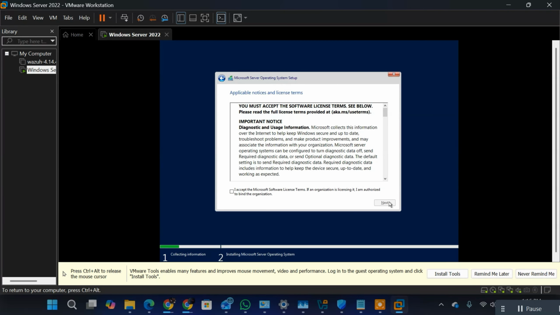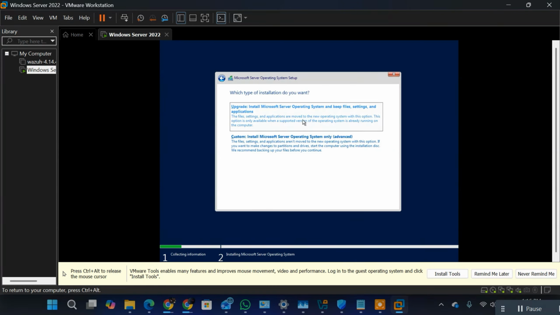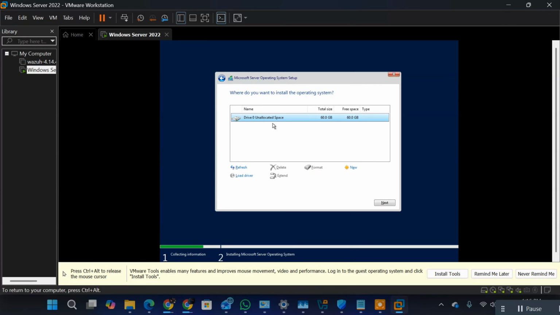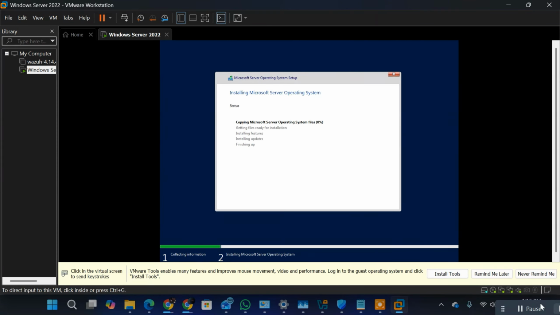And then the next thing, accept the license terms. Click on next. Now, this first option is used if you already had a server running and something happens and you want to upgrade the server. You understand? We are already running this server and you want to upgrade it. So that's when you use this option. But if you are installing it for the first time, select the second option. Then this is the disk space that we allocated to the server itself. So we are going to click on next. And then the installation will begin. I'll pause the video because it will be too long, and then later we'll come back. Thank you. Stay in touch.